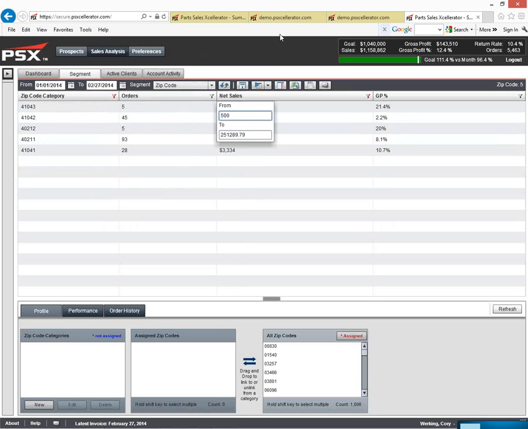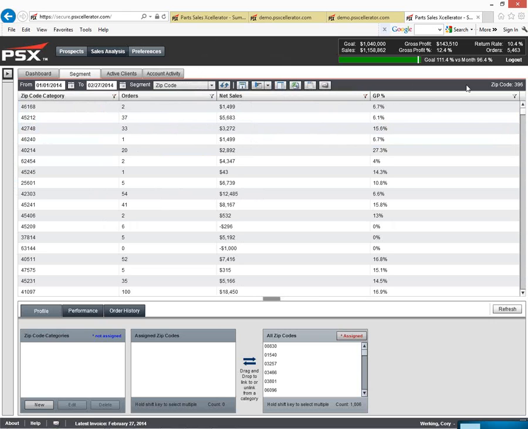Again, I can do multiple filters, showing the results up at the top right there. Again, anytime I want to reset or start over, just click that reset column filter icon, and I'm back to my 396 zip codes. The exporting capabilities also appear here in the Segment tab of PSX.